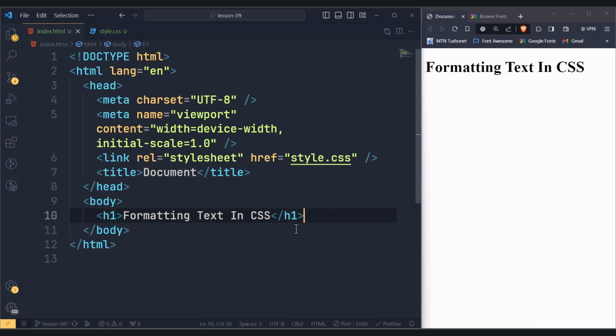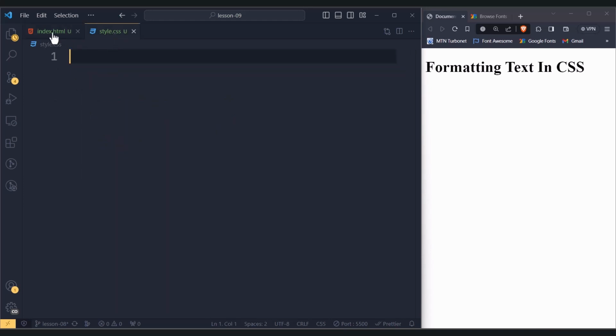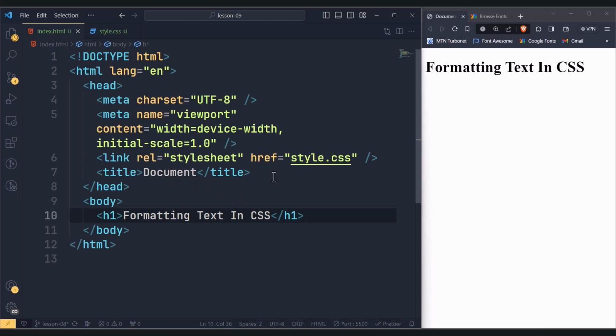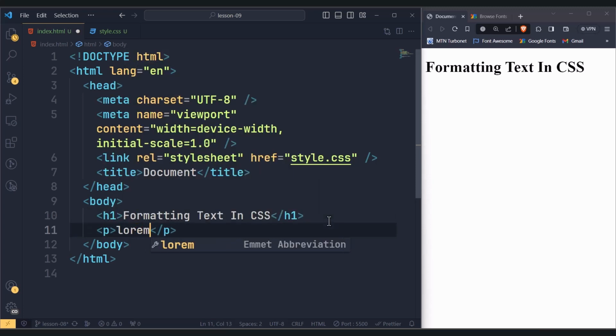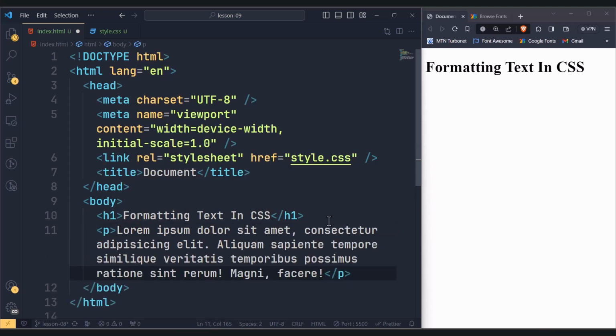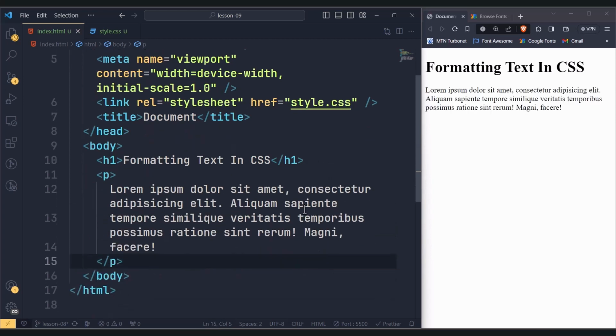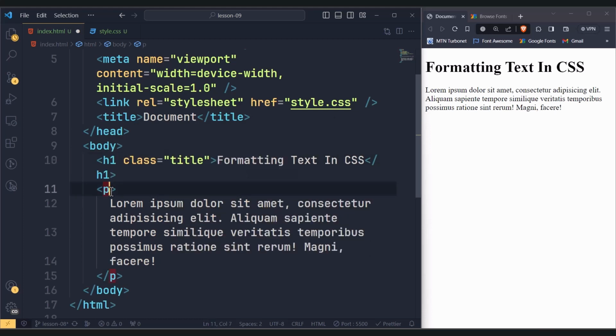So in my text editor, I have my index.html file and my style.css file, which I have linked in my HTML document using the link tag. In my body, I have this h1 element here. I'll go ahead and define a paragraph element and use lorem to generate 20 random words and save. And on the h1 here, I'll add a class of title, and then on the paragraph, I'll add a class of, let's say, text and save.